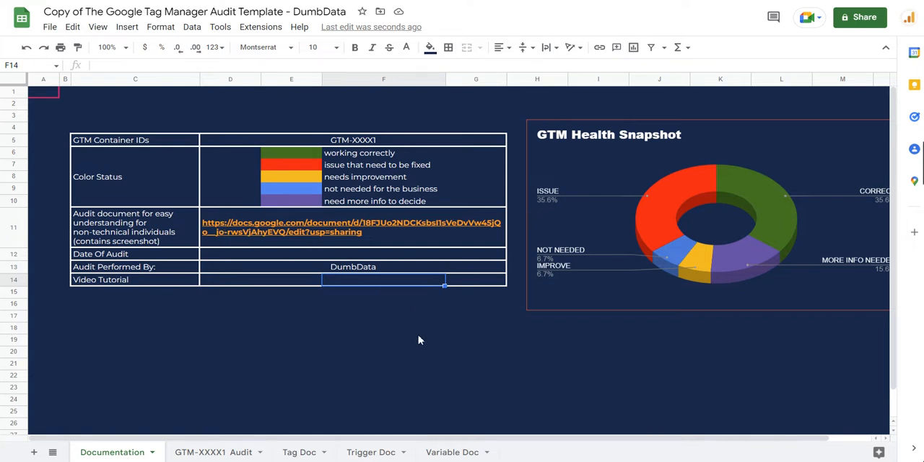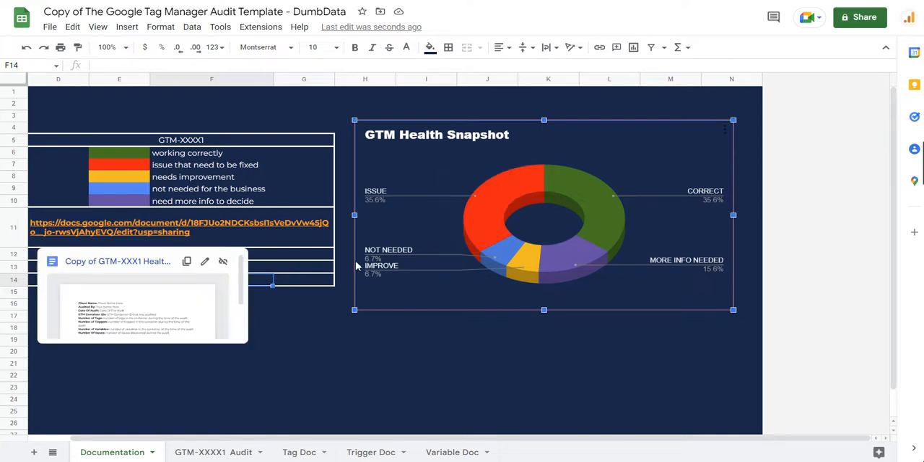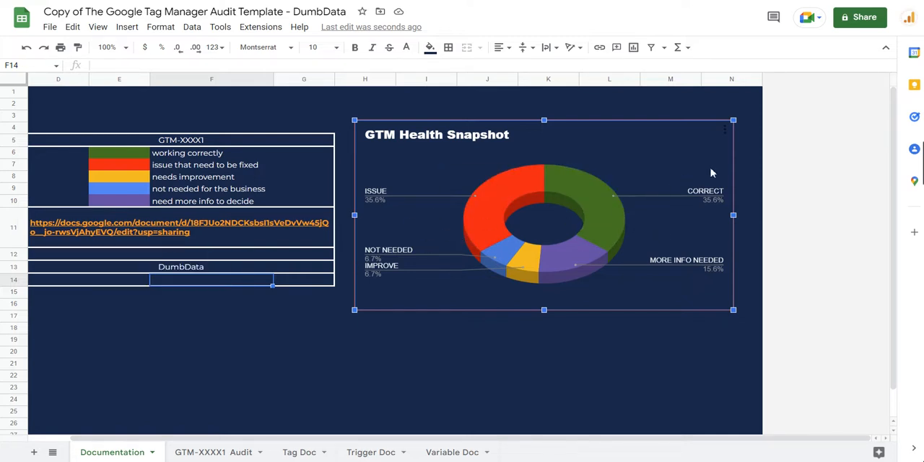So the next step you have to do is ensure that this pie chart here aligns with the color code for the different statuses. All you have to do is click on the three black dots you can see here. It's going to show you the edit chart.